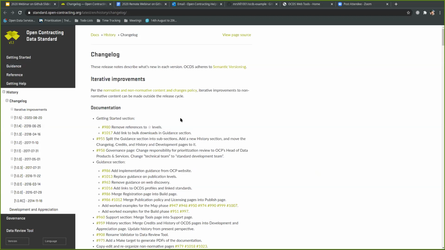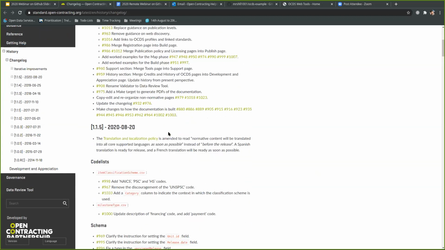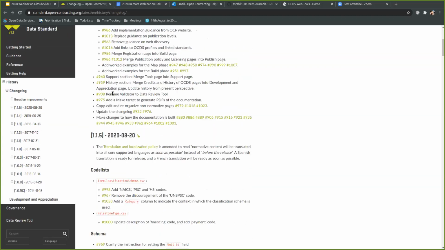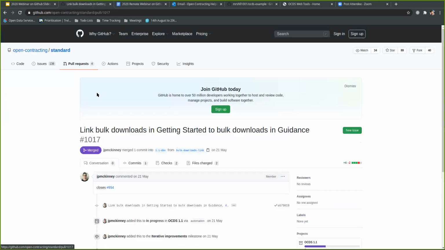As you can see, we have a list of iterative improvements to both documentation and some more technical things. And we have these strange hashtag numbers, which are links. So let's just pick one at random. Let's go with the second one, which is link bulk downloads in the getting started section. This takes us to a GitHub page.